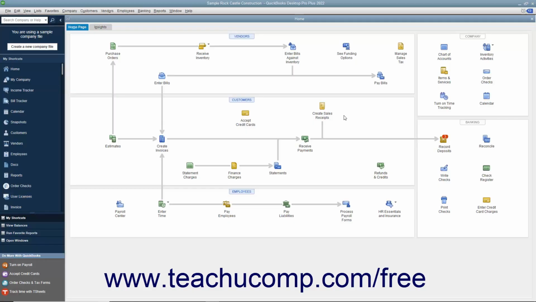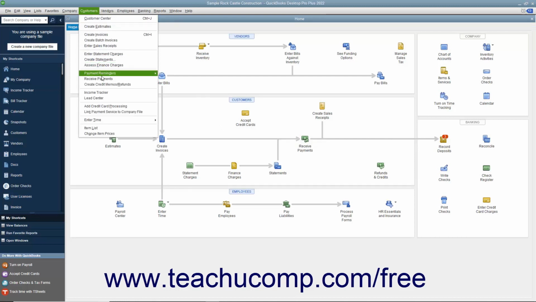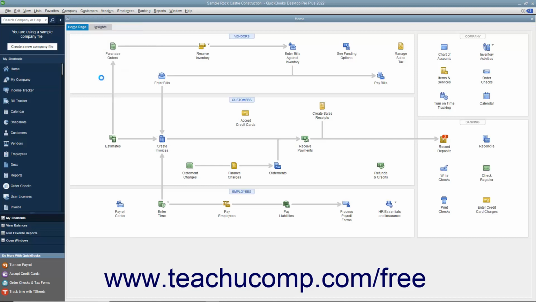www.teachucomp.com/free. If receiving payment at the time of sale, you fill out a sales receipt to record the customer payment. When you invoice a customer and receive payment on that invoice at a later point in time, you enter the payment into the QuickBooks Receive Payments window. This allows you to match customer payments to customer invoices. To open this window, you can select Customers, Receive Payments from the menu bar.